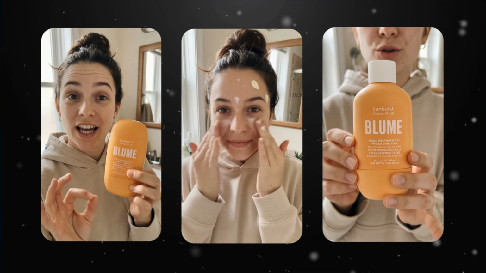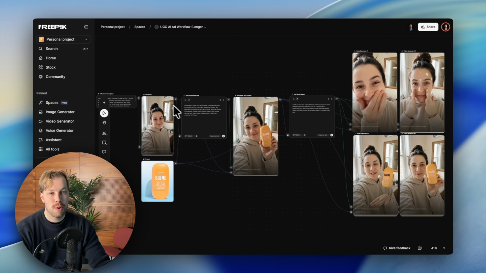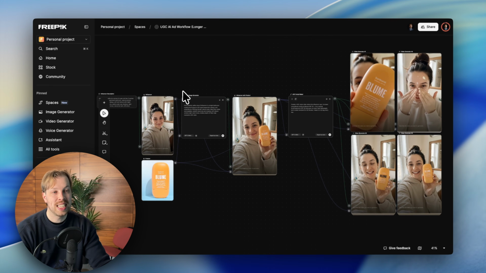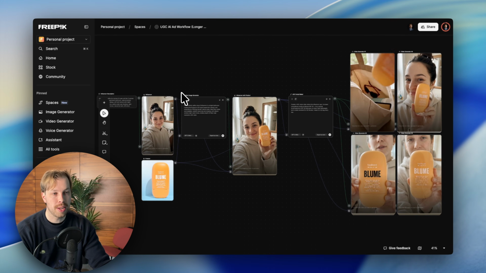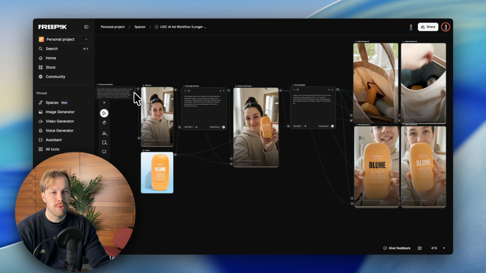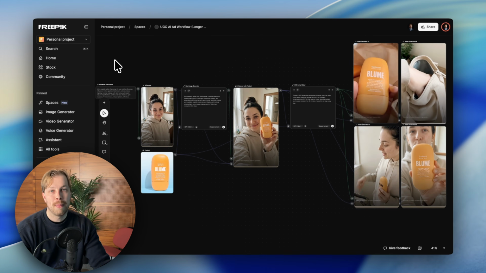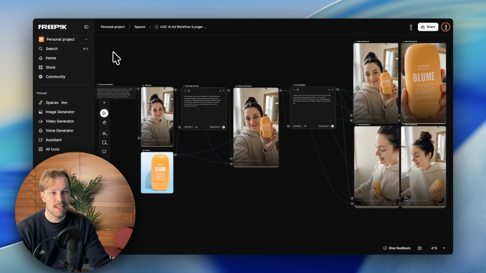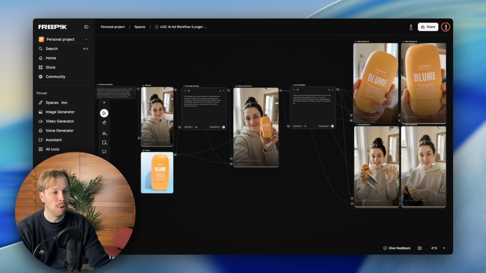In this video, I will show you how to start creating UGC style video ads using Magnific Spaces. And this just so happens to be the best way to create these kinds of advertisement videos. So with these workflow builders, you get much more consistent, much cheaper, and much more realistic and actually usable results.